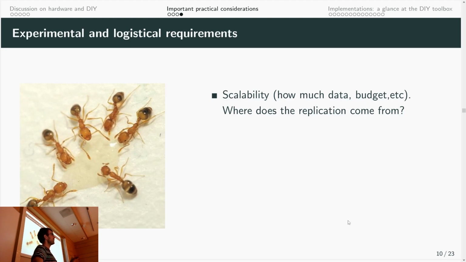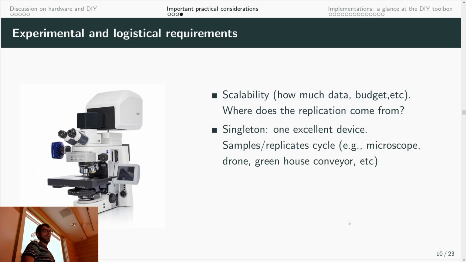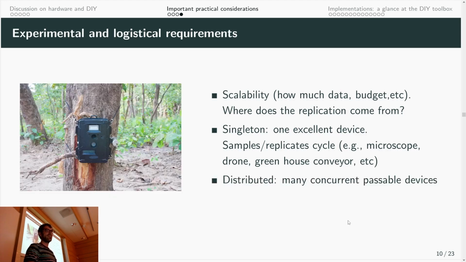And then, in addition to all these technical specifications, there are the logistical and experimental specifications. Do you just want to build one device? Say you want to build your own camera for the field, is it just one, or do you want to scale to 50? Do you have a system with a singleton device, like a microscope, where the replication in your experiment comes from taking multiple plates and putting them in front of the microscope? But sometimes, for instance with camera traps, the replication comes from cheaper devices that you distribute over space. So think about the scale, how many.